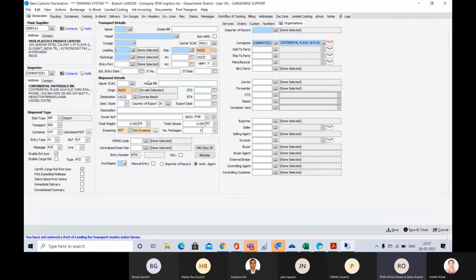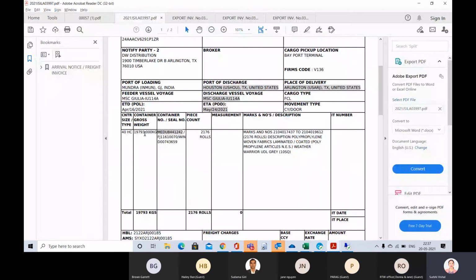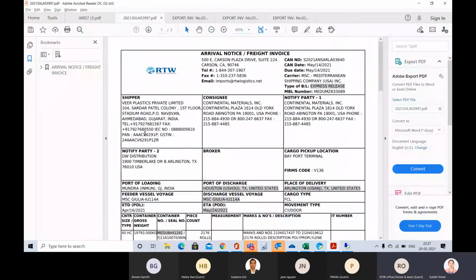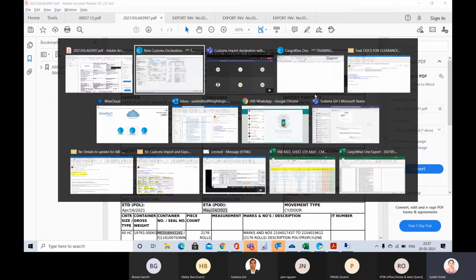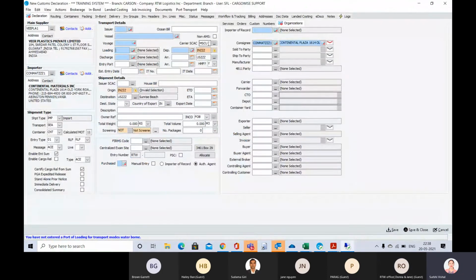So once I double click, I will get this carrier SCAC code. Let me check which carrier this is. That's MSC, but it's not MSCU, it's MEDU. Let me put it manually because I think this is something which is not updated in the master data. Somebody has updated it as MSCU. Yeah, we use MEDU for MSC's carrier.